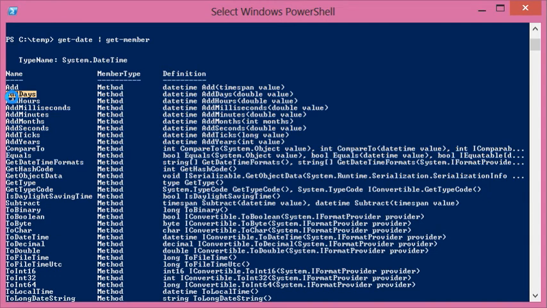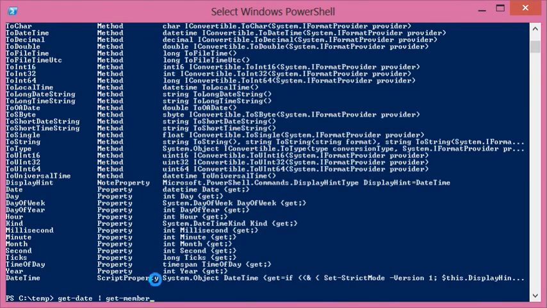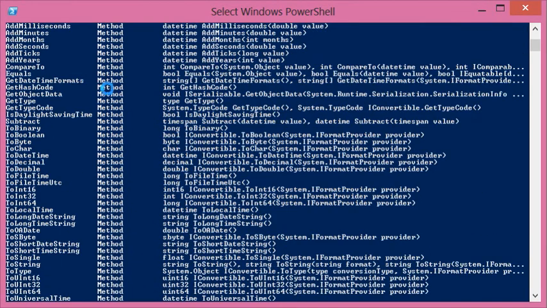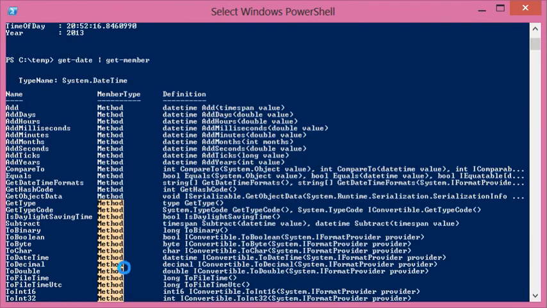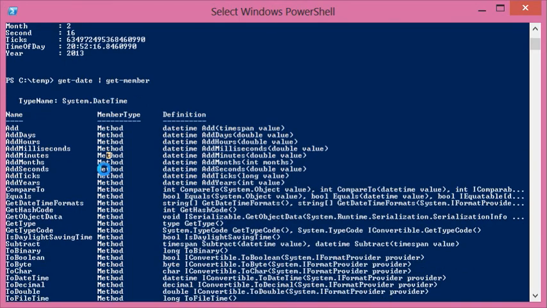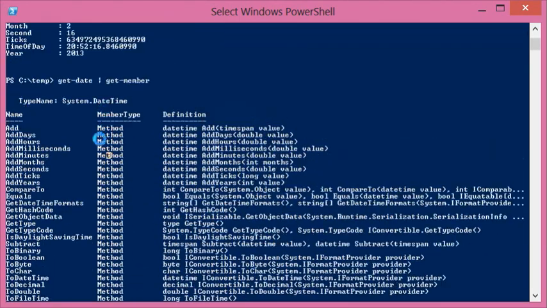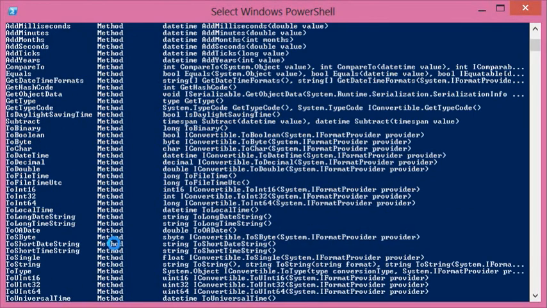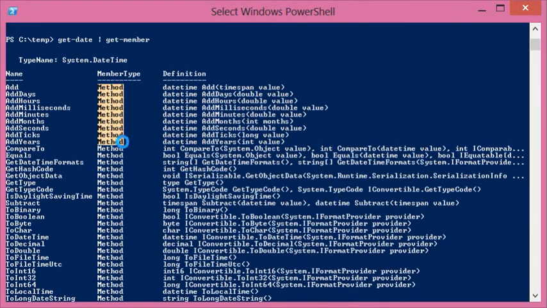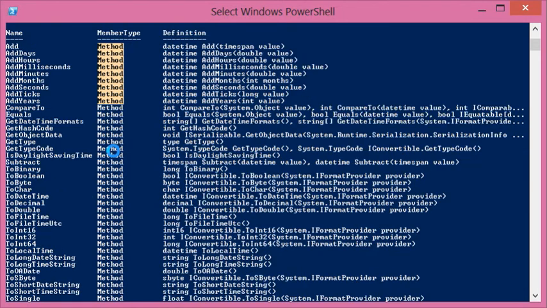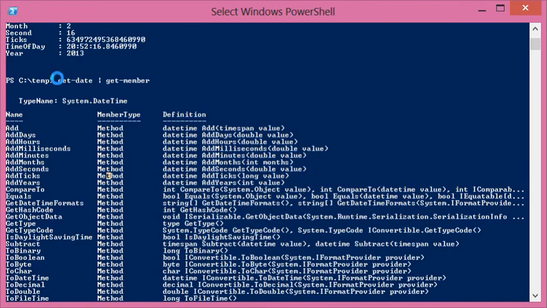Now I don't want to get into too much detail, but suffice to say, Get-Member will show you everything you can view for an object and everything you can do to an object. So some of these methods are built in with this cmdlet, things like AddDays, AddHours.